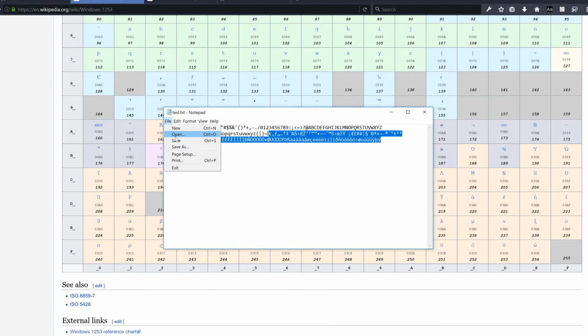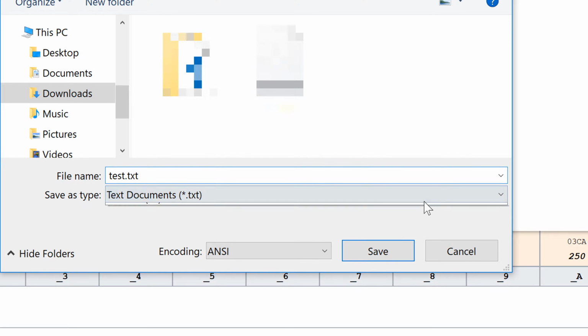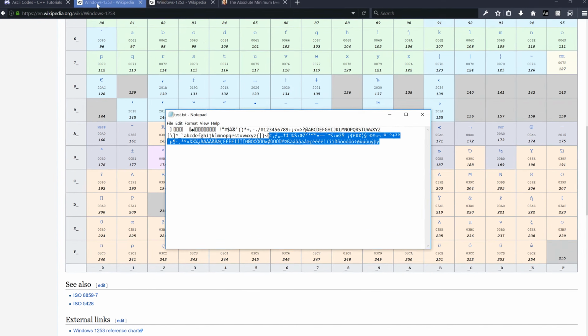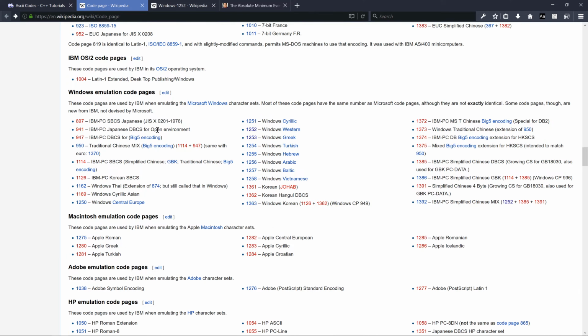So it still exists in Notepad if we did file save as, and you can see it here, encoding ANSI. And this is a real typo that still exists in Windows 10. There is no such thing as just an ANSI encoding or format. It needs to be a specific version. So it needs to be like ANSI 1252, for example, or 1253.